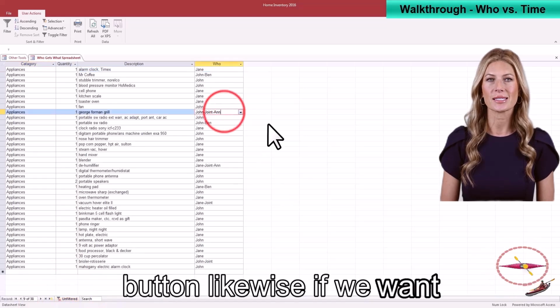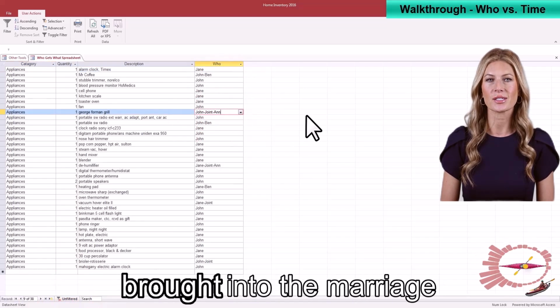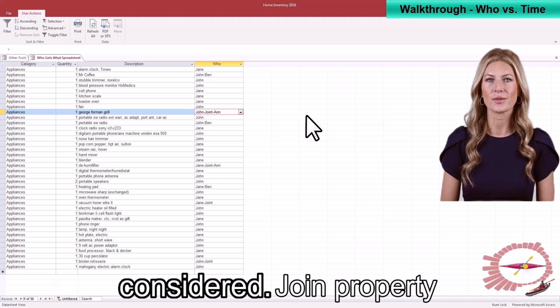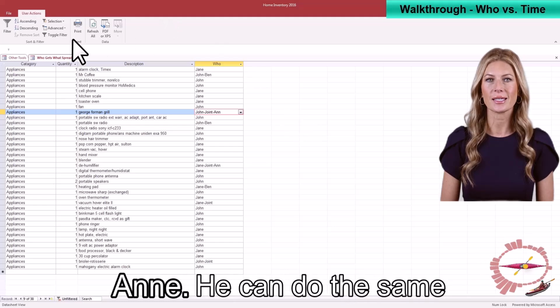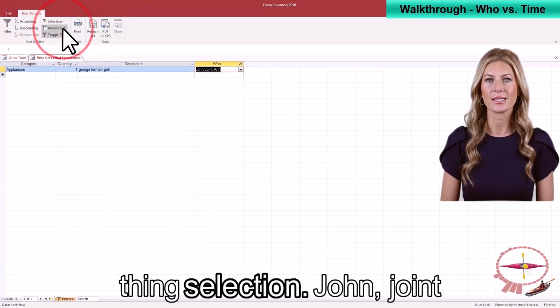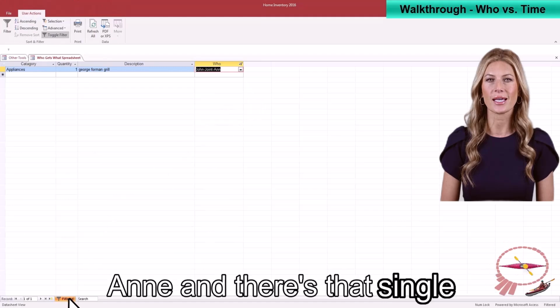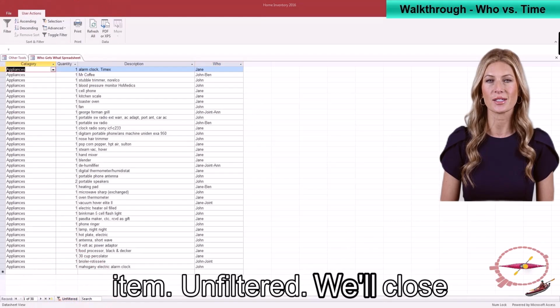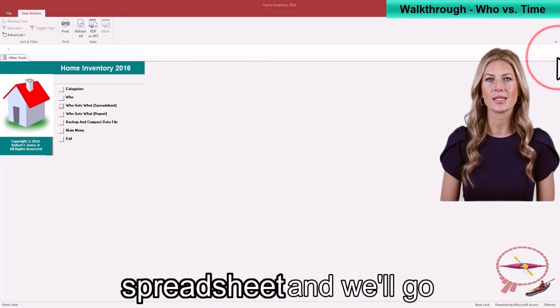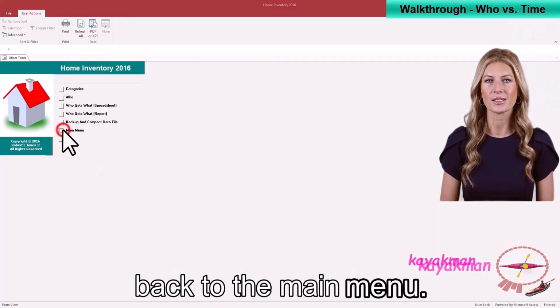Likewise, if we want to see any items that John brought into the marriage, considered joint property, and then wants to give to Anne, he can do the same thing, selection, John joint Anne, and there's that single item, unfiltered. We'll close the who gets what spreadsheet, and we'll go back to the main menu.